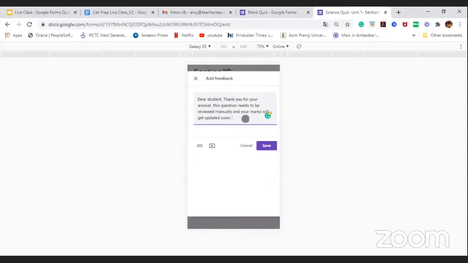And you can also add another thing, like, meanwhile, you can just go through the concept link which has been shared below to revise the photosynthesis concept.